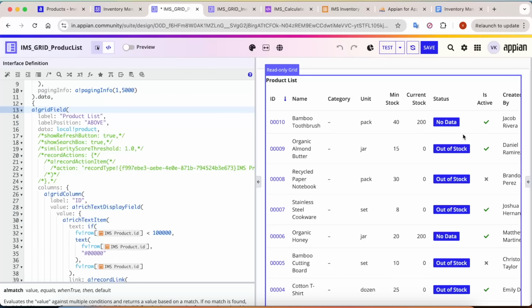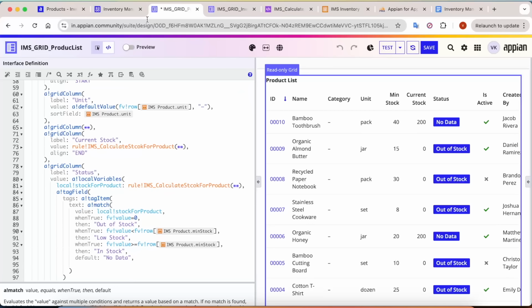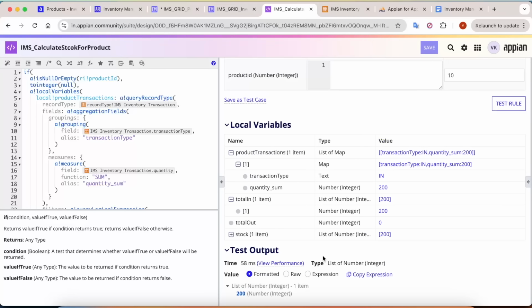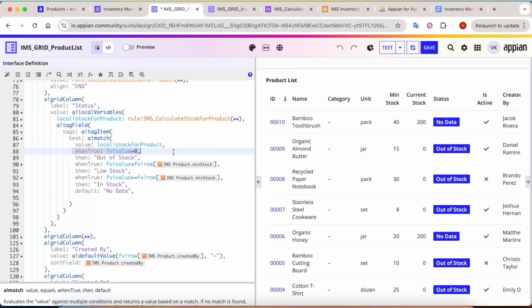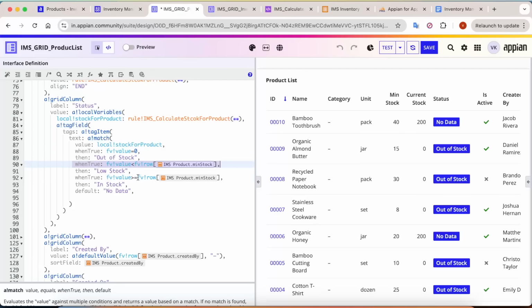Why is it still taking the no data? Because it should be greater than, right? Product ID is 10. So let's see here for 10 what is the value which is returned here. So it is returning 200, right? And for 200, first of all, is it equal to 0? No, it is not. Then is it less than minimum stock? No, that is also not true. Is it greater than or equal to minimum stock? Yeah, this condition is not actually executing here.